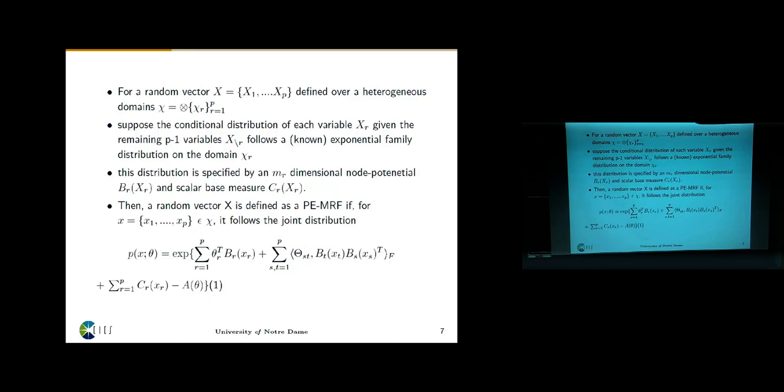And then suppose the conditional distribution of each variable XR, given all my previous p minus 1 variables, is known to be an exponential family distribution in this domain, Psi R. And the distribution is also specified with this MR-dimensional node potential BR of XR, and my scale base parameter CR of XR. And this is the main joint distribution for this.